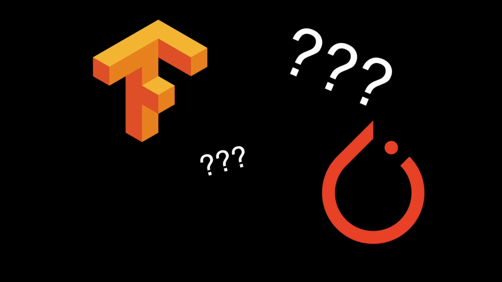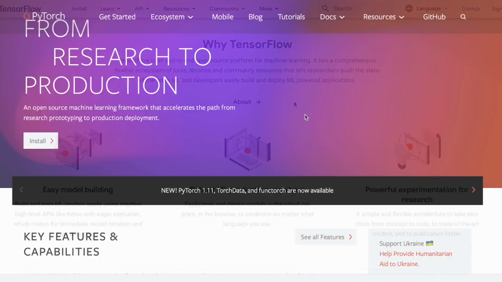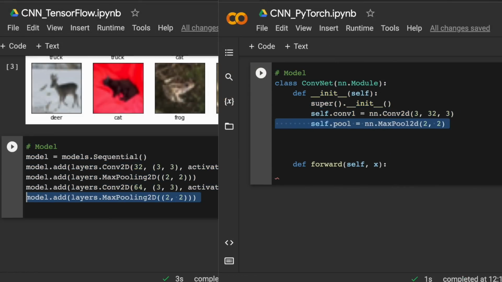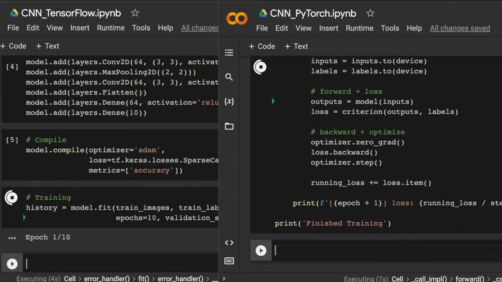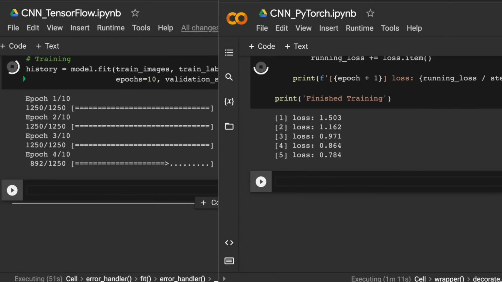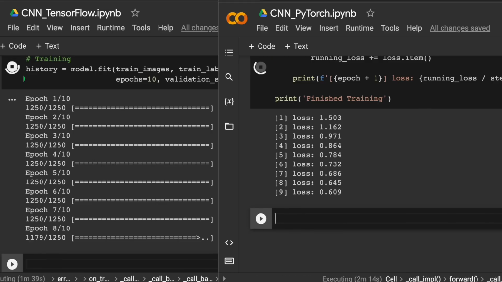As always, the answer is not simple and depends on your requirements. Both frameworks have their pros and cons, and both are great. So in this video I created the same convolutional neural net with both frameworks. In the process, you'll learn how to use each framework, what the API looks like, and hopefully get a better feel for the trade-offs between each of these. So in the end, you can make the best choice for your next project.